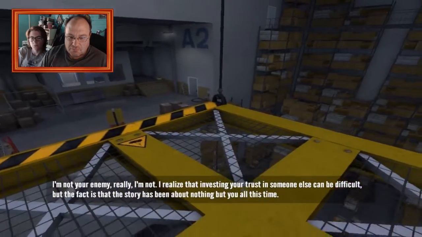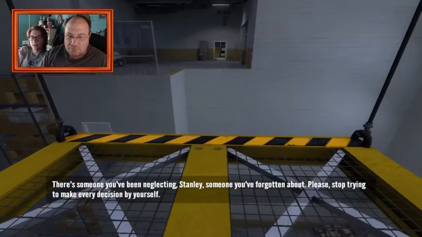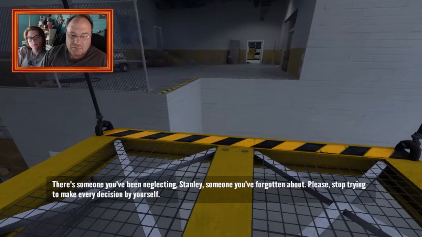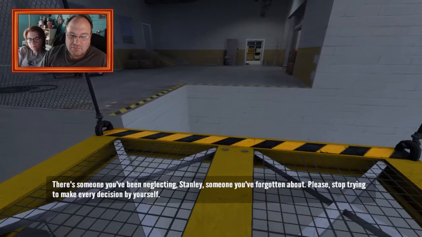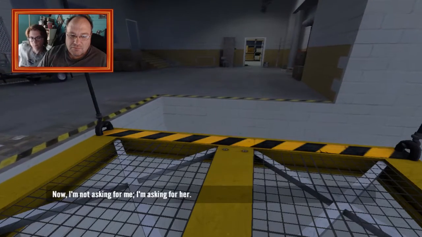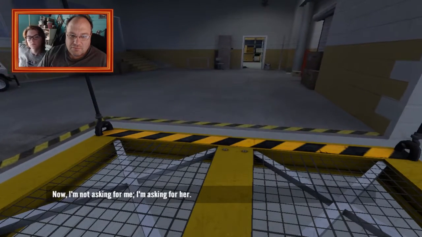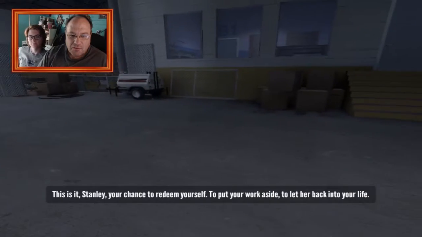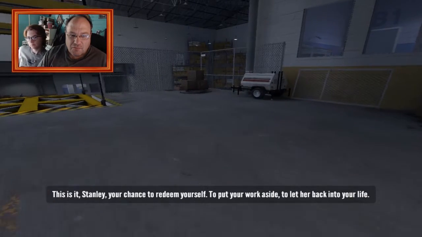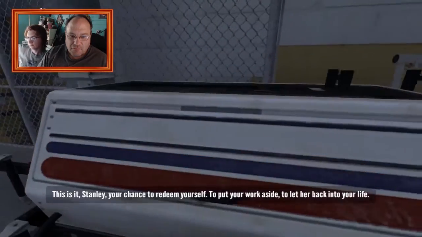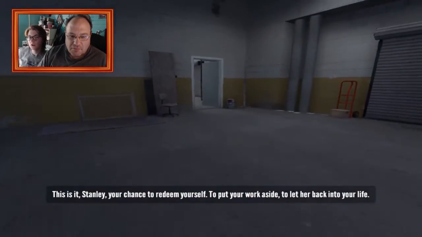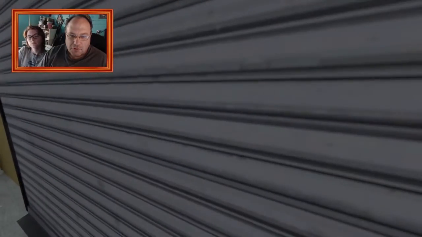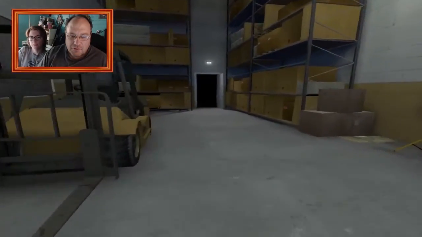This space is also jump. There's someone you've been neglecting. No, wait, no, never mind, there's no jump. Someone you've forgotten about. Please, stop trying to make every decision by yourself. I'm not asking for me, I'm asking for her. There's a her. Your chance to redeem yourself, to put your work aside, to let her back into your life. Her. She's been waiting. She's been waiting for you. How romantic.